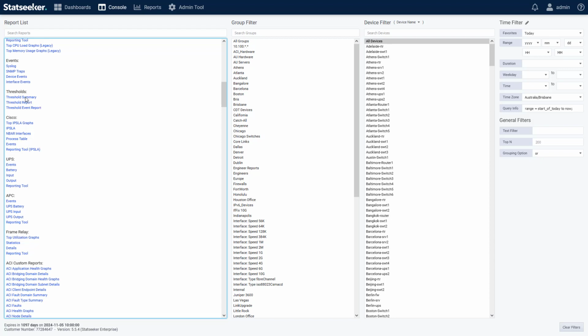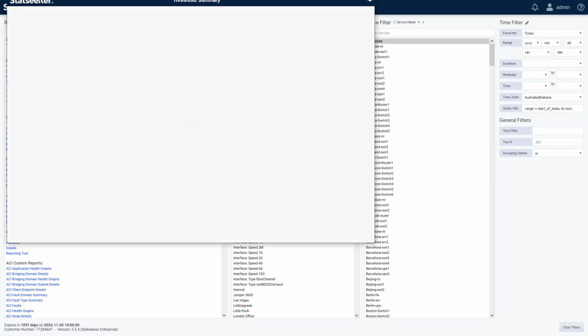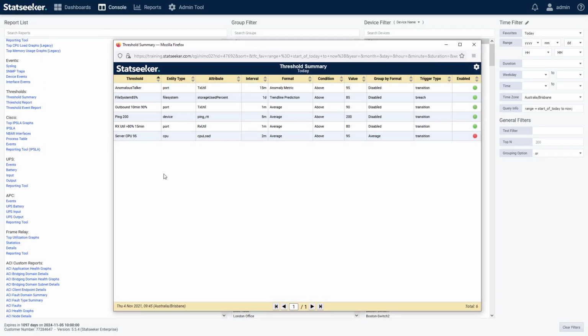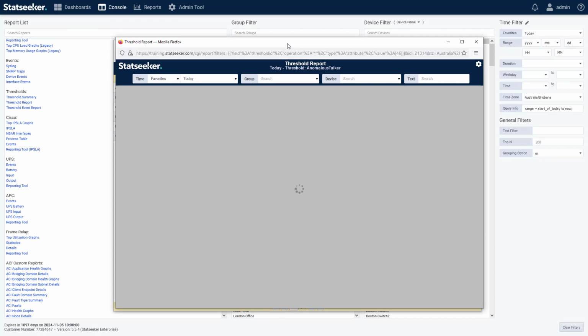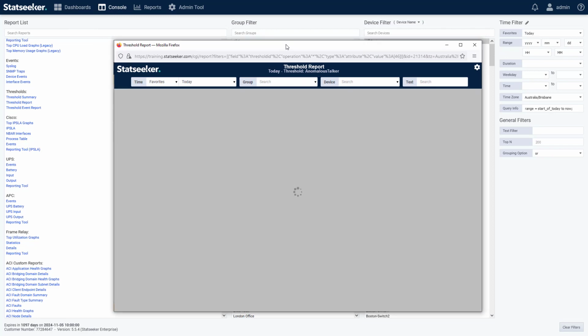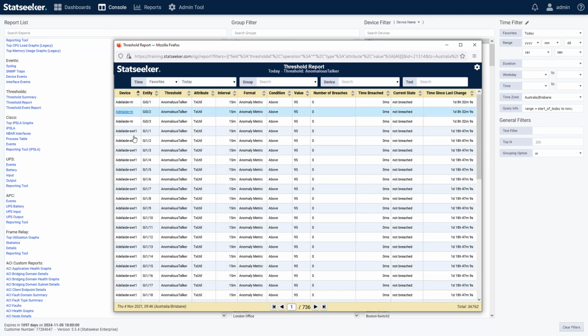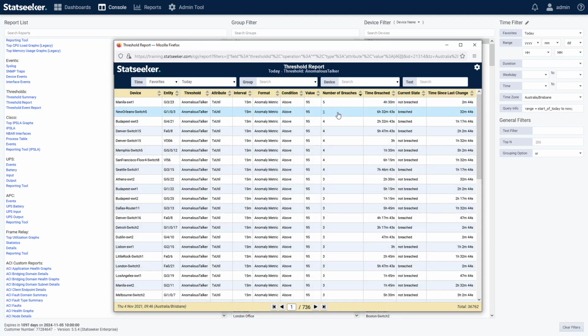The first report, the threshold summary, details the currently configured thresholds. What's it called? What am I thresholding against? And is it currently enabled? Drilling down from the threshold name, I'll be opening the second report, the threshold report, but filtering it to that selected threshold. We can see the devices that the threshold applies to and the number of breaches for that device.